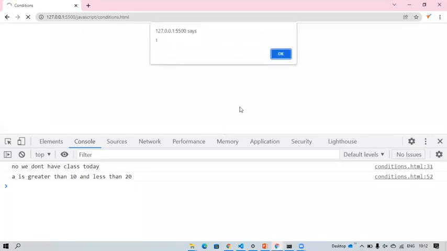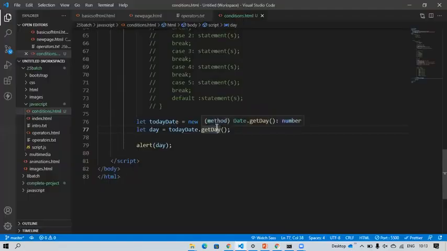It is returning 1. Day in the sense, today is Monday, so it is returning 1. It is not directly returning the day as Monday, Tuesday. It is returning 1, 2, 3, 4. So we'll write some condition for it, and we can customize it however we want. And a few more methods are available. You can check it here.